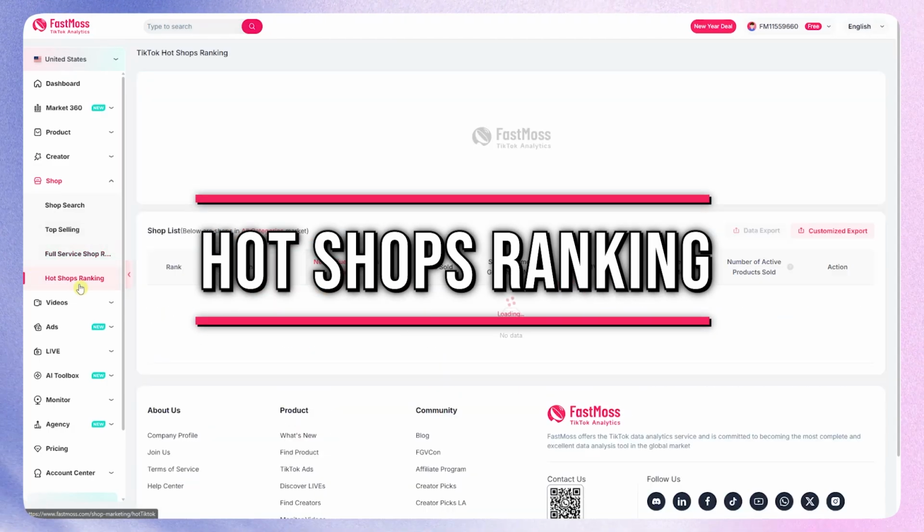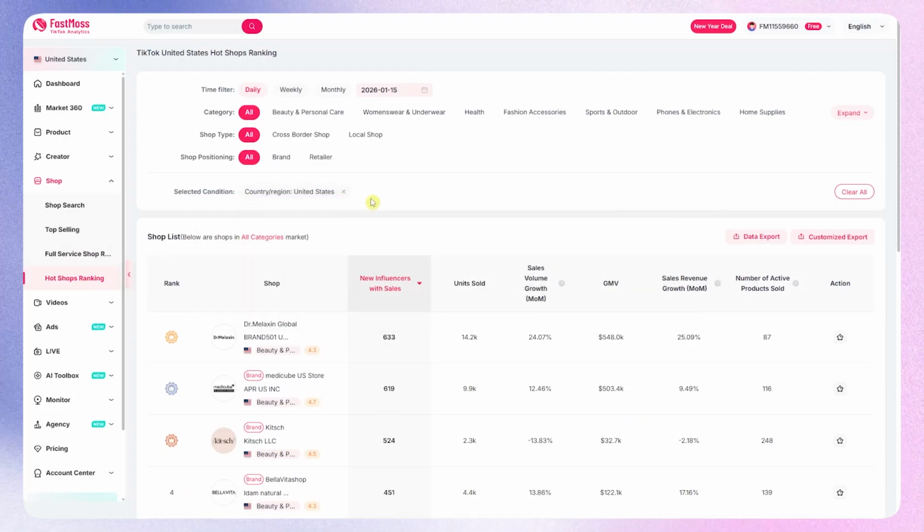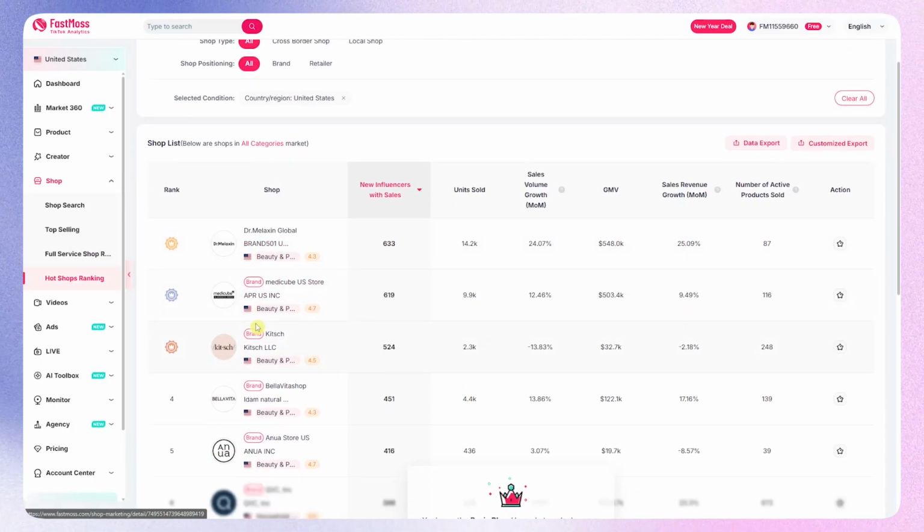Next, we have the hot shops ranking. Basically, this would highlight the TikTok shops that are currently experiencing rapid growth and trending momentum. Unlike top selling, which would highlight long-term leaders, or full service shop ranking, which would highlight the shops with logistics support, hot shops focuses on who's heating up right now or who has the momentum.